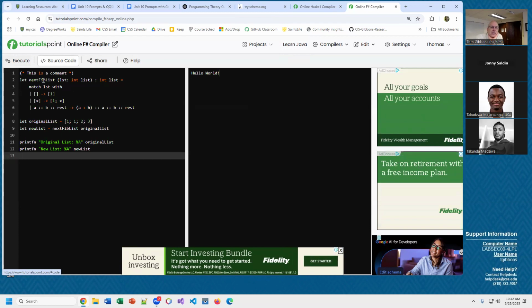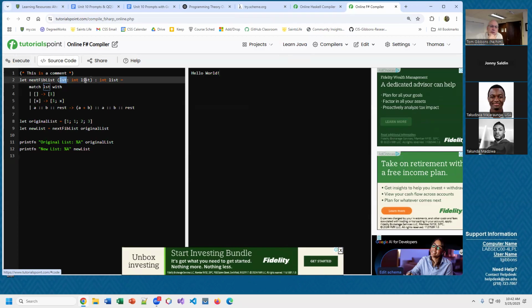So here's our next Fibonacci number. Again, we start with a list, and then we're an integer list here, and then we return an integer list. And here's the actual function. We're going to match list with match our parameter.